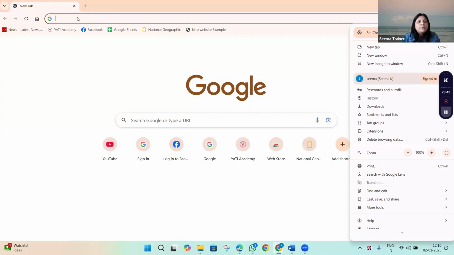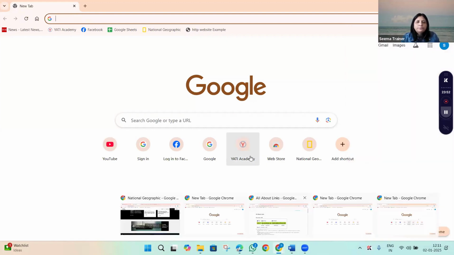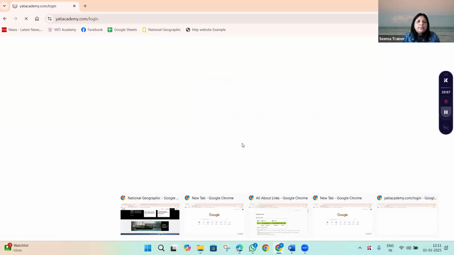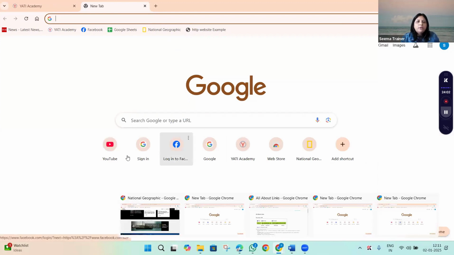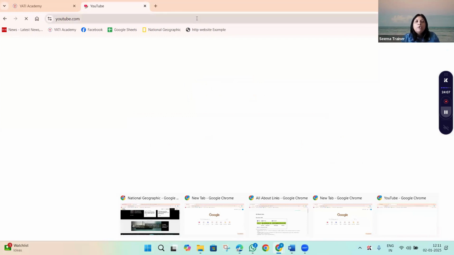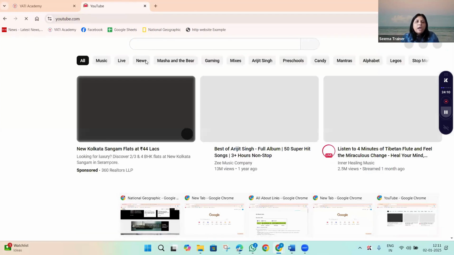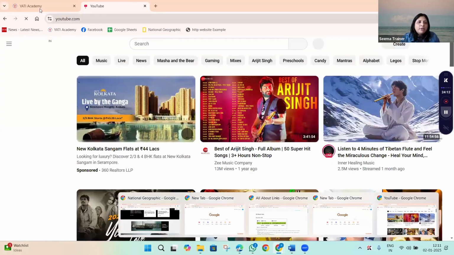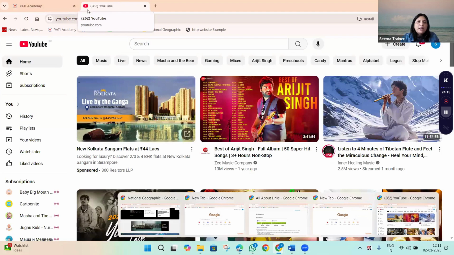But if you want to search multiple websites at a time, then it is required to open a new tab. Suppose I have opened Yati Academy. After that, if I want to open another one, that is YouTube. In this way, in the same window, you can open different tabs and visit different websites.